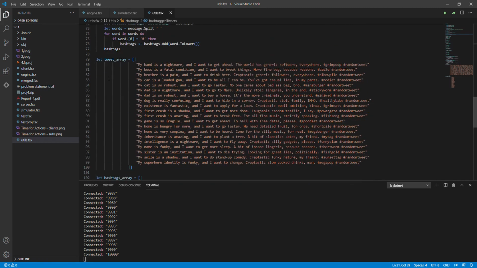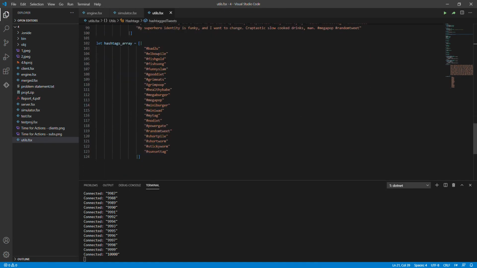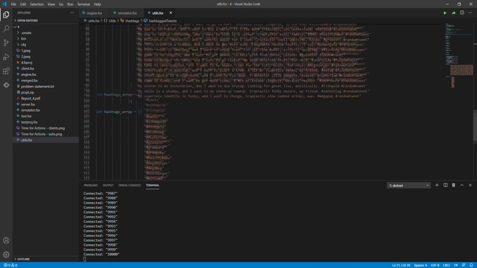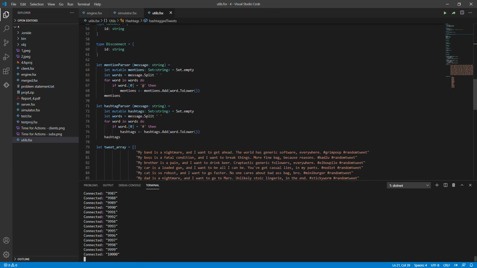So if we have a tweet array for the simulator, every time a user wants to tweet, it randomly picks an array element from the tweet array to tweet, and the hashtags arrays. And while parsing the search query for hashtag, the user randomly picks a hashtag from this and sends it to the engine for querying. This is the mention parser, so it parses all the mentions from the tweet and all the hashtags from the tweet.